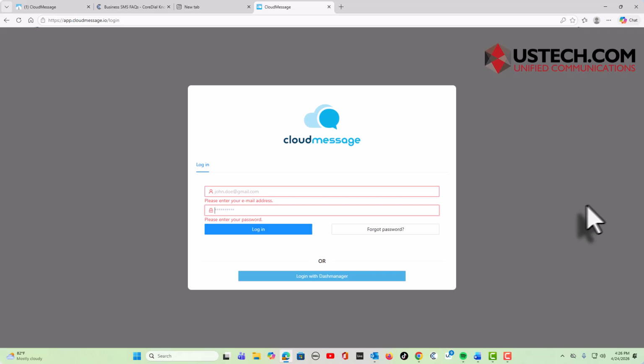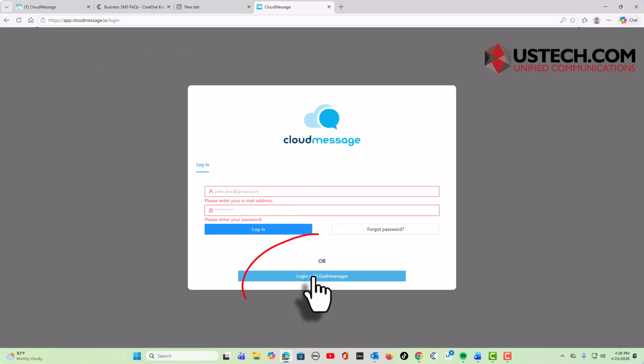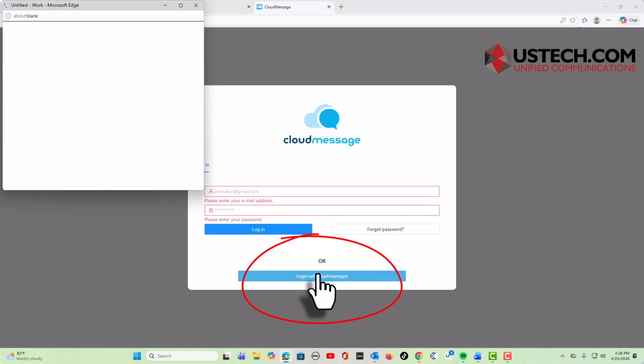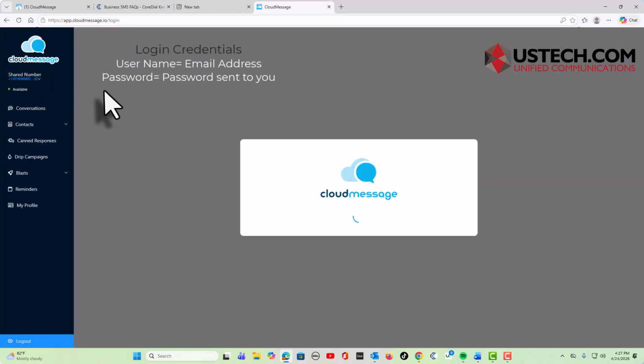Alright, first thing you're going to do is go to app.cloudmessage.io and click enter, and it's going to ask you for login here. What you're going to do is click on login with Dash Manager. Click that, and up here it'll ask you for your username and password. Your username is going to be your email address. Password is going to be the password that I sent you in the email.